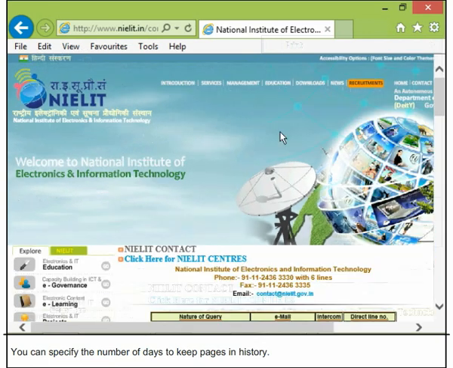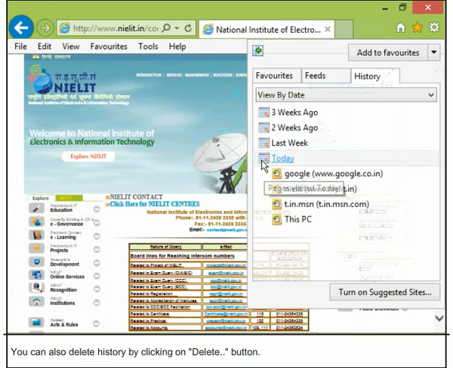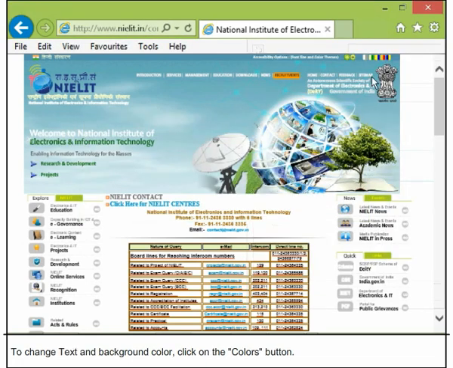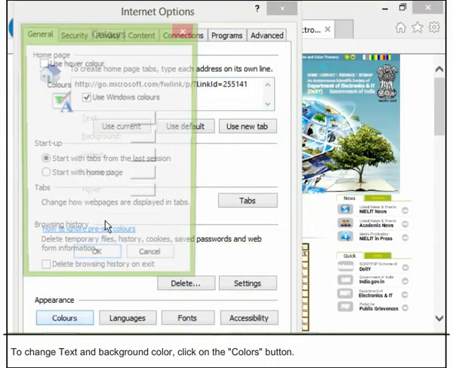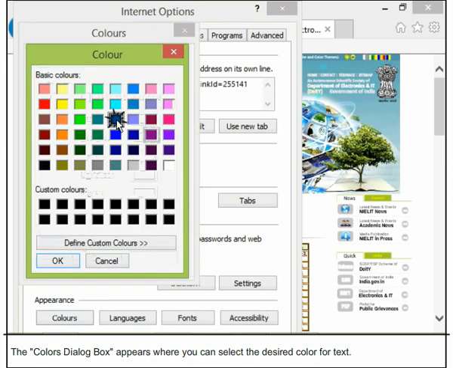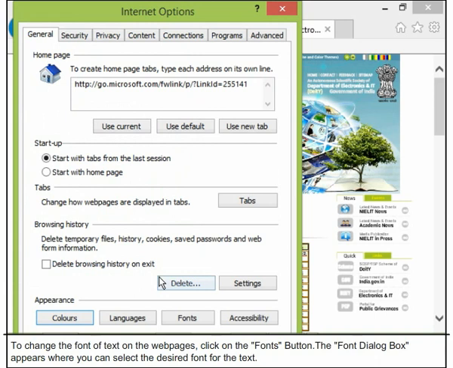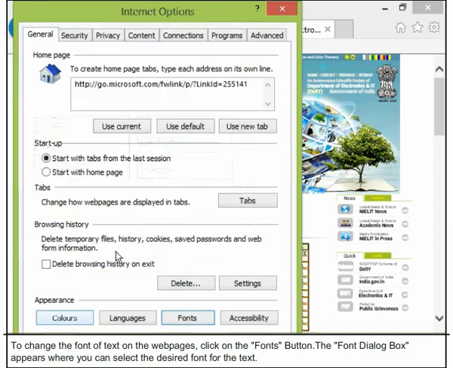History folder contains links to recently viewed web pages. You can specify the number of days to keep pages in history. You can also delete history by clicking on Delete button. To change text and background color, click on the Colors button. The Colors dialog box appears where you can select the desired color for text. To change the font of the text on the web pages, click on the Fonts button. The Font dialog box appears where you can select the desired font for the text.